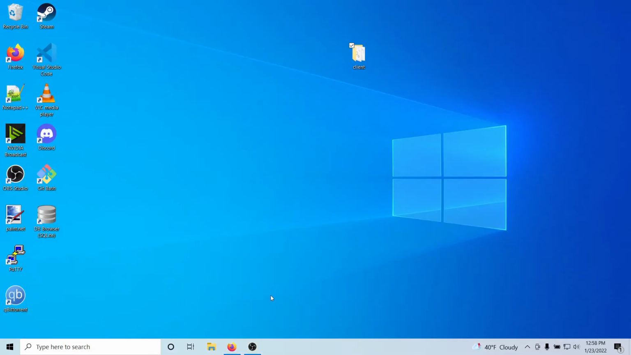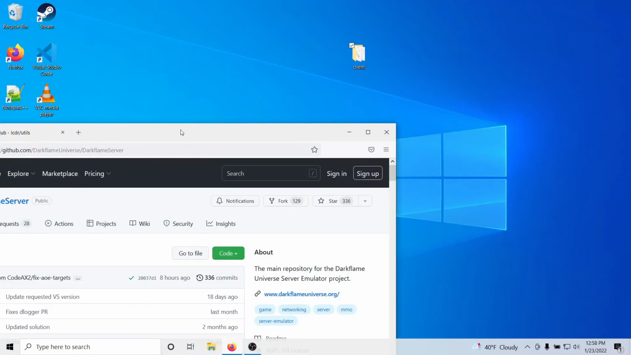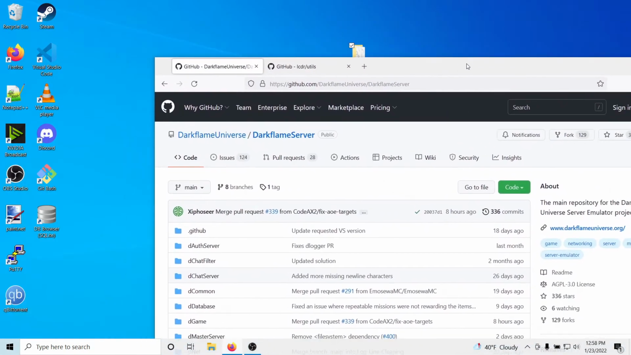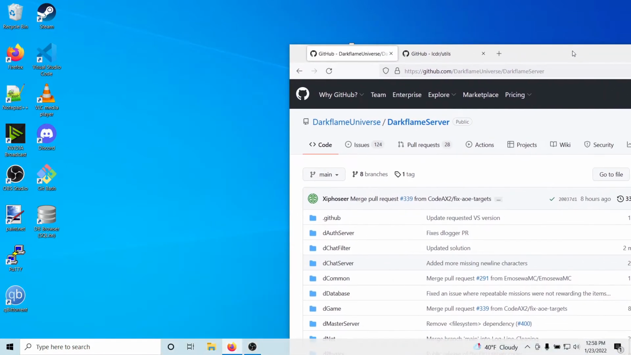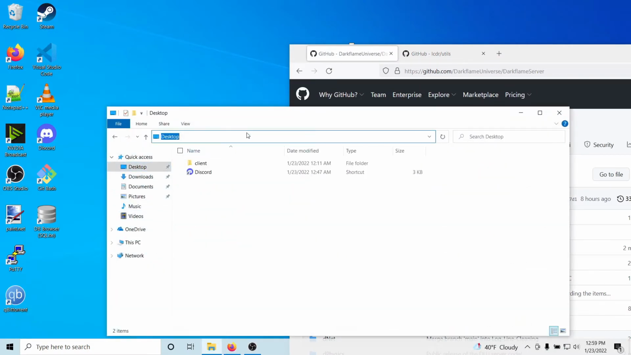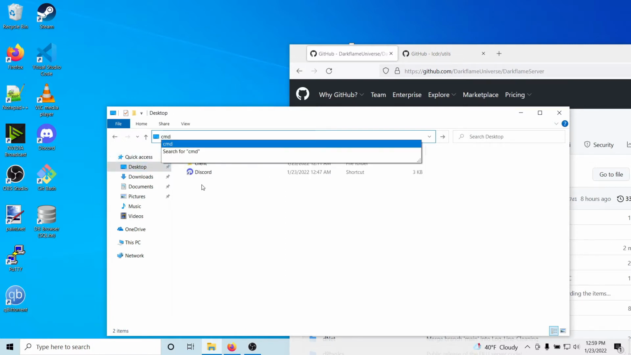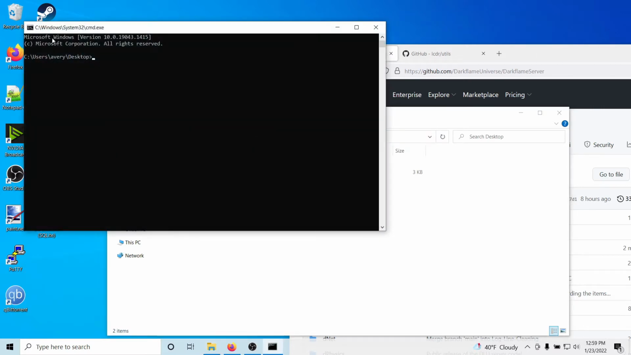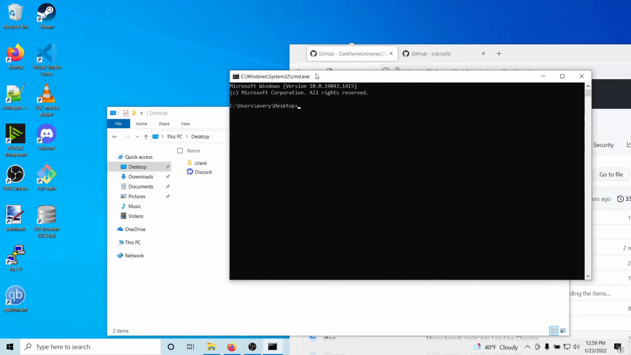I'm now back with Visual Studio, XAMPP, Git, all of that installed. And we need to now download and install the source code for Darkflame Universe. So what I'm going to do, I'm going to navigate to my desktop and start a command prompt here, which you can do by just going to your desktop in File Explorer and typing CMD in the address bar. It'll open a command prompt there.